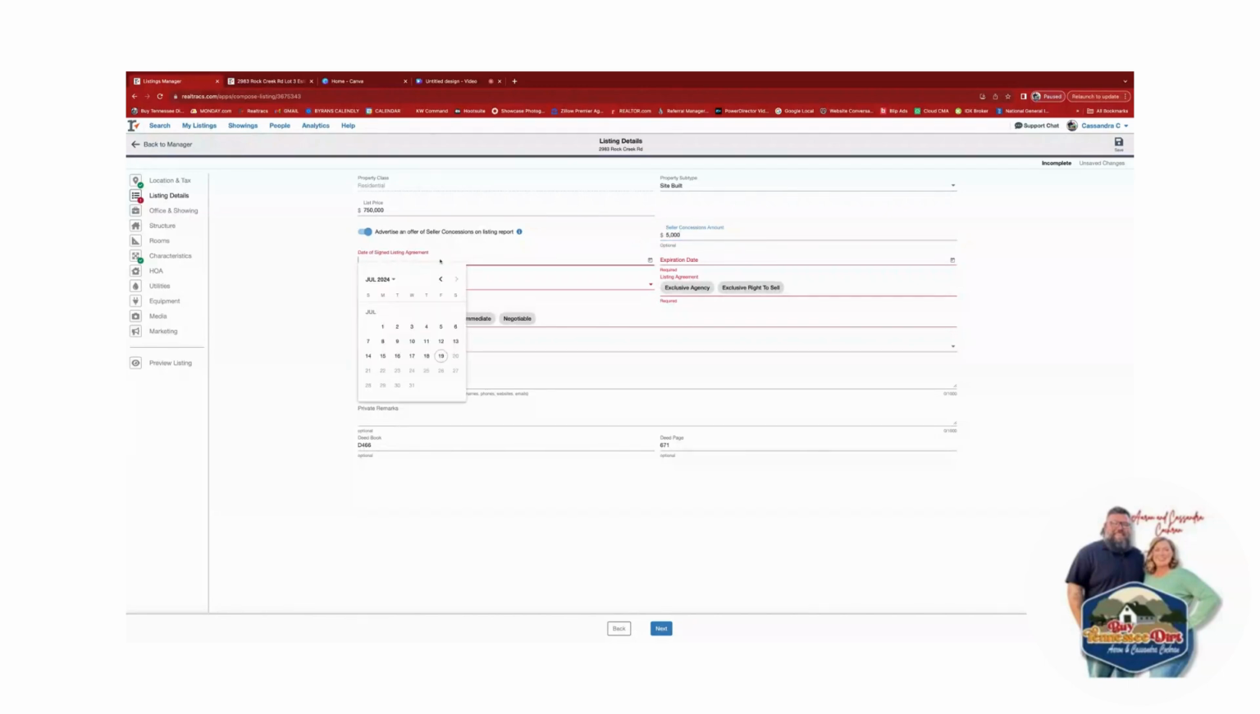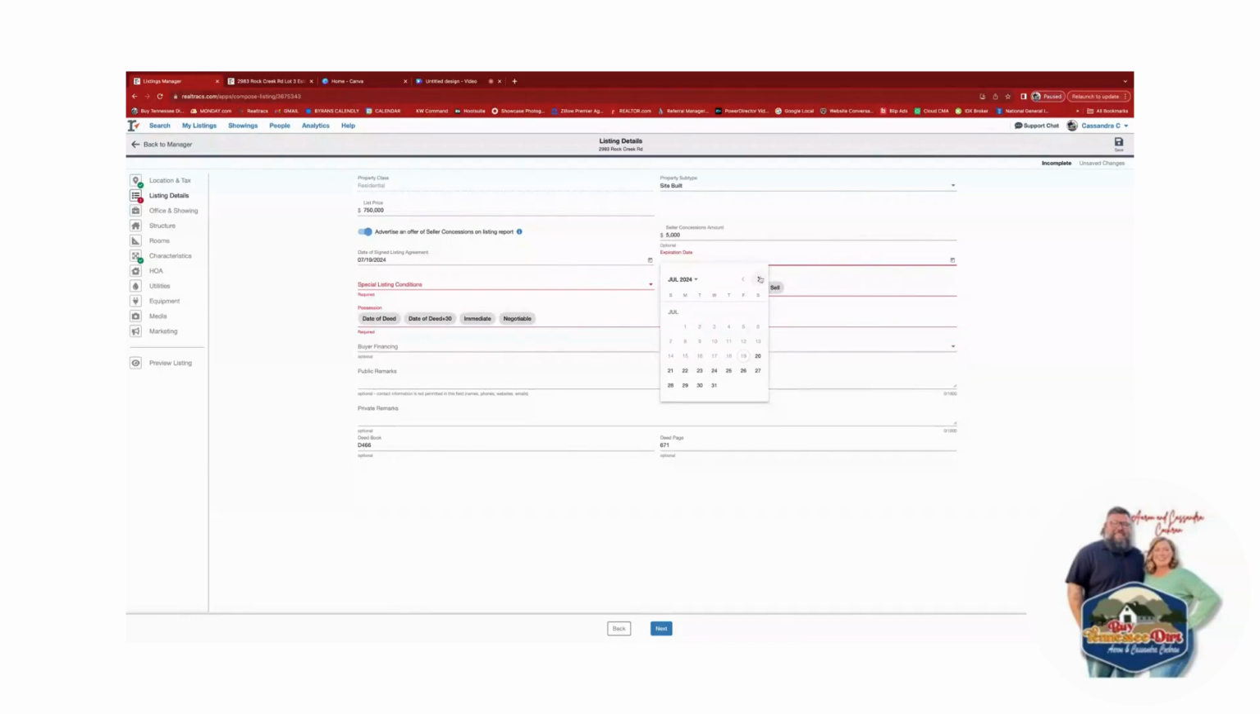Date listing agreement. This is when you sign the listing agreement. So let's say we signed it today on the 19th. Typically we do a 6-month listing agreement to give us time, especially when you're listing coming into fall and winter, to give us a little more time to sell their house. So let's go January 20th.